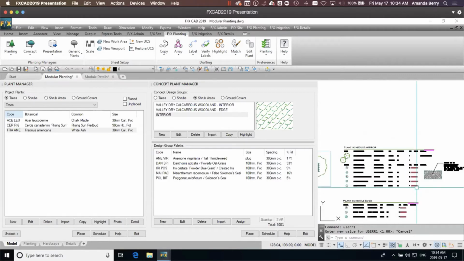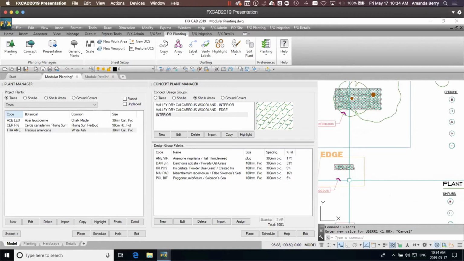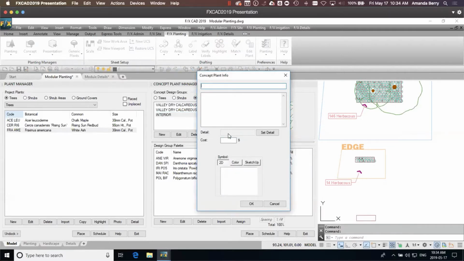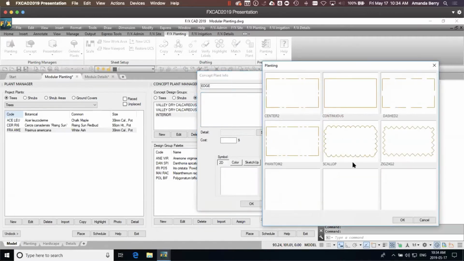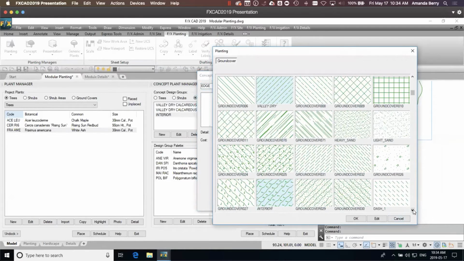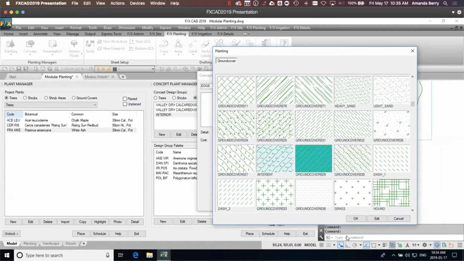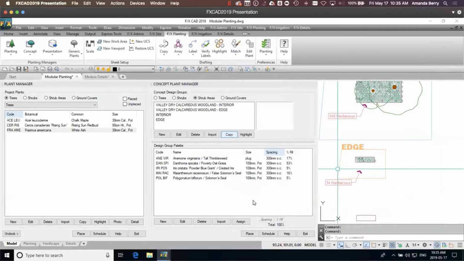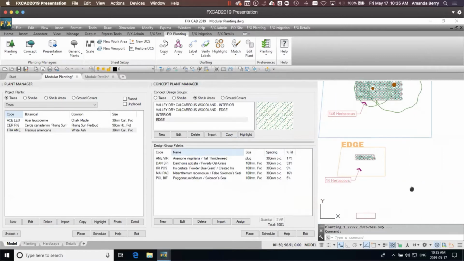And so what I also wanted to do was do the same thing for the edge, but I wanted to save myself a little bit of time. So all I did was I grabbed the interior, I clicked copy, and we called it edge. It would also copy any of the notes, and you can make any subtle changes that you want with the notes. And I grab my dash line, and I chose this one before, so I'm going to grab that one now so it looks kind of similar, and say OK. And now we've got an edge.